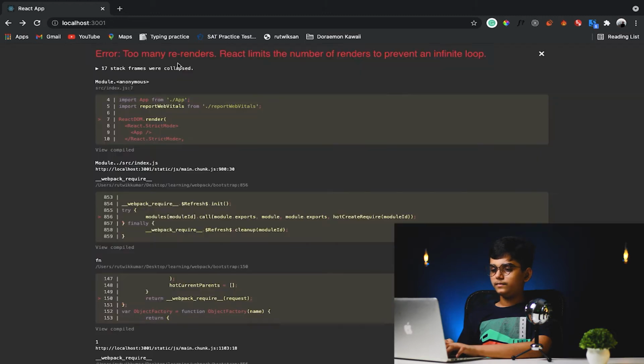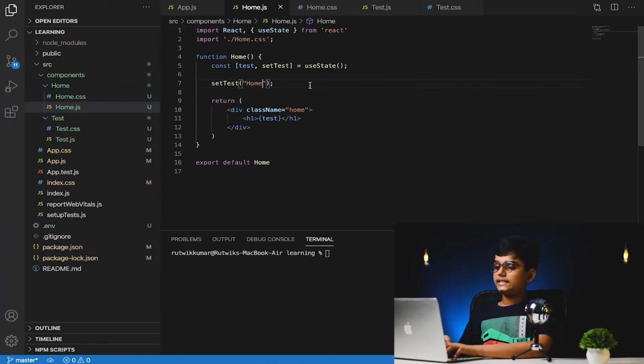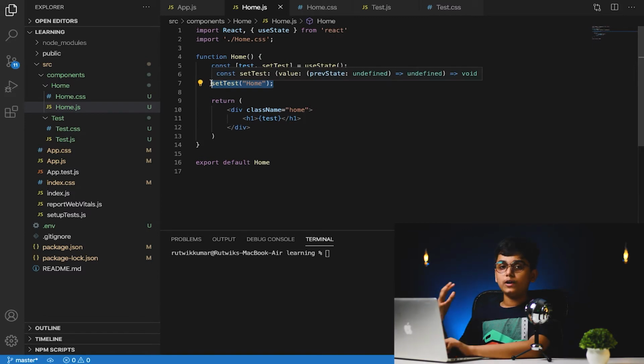we have an error: too many re-renders. React limits the number of renders to prevent an infinite loop. This error is because if you write anything in the middle like this, especially if you are using setState, it does not work. So what should you do? You should use another hook known as useEffect.